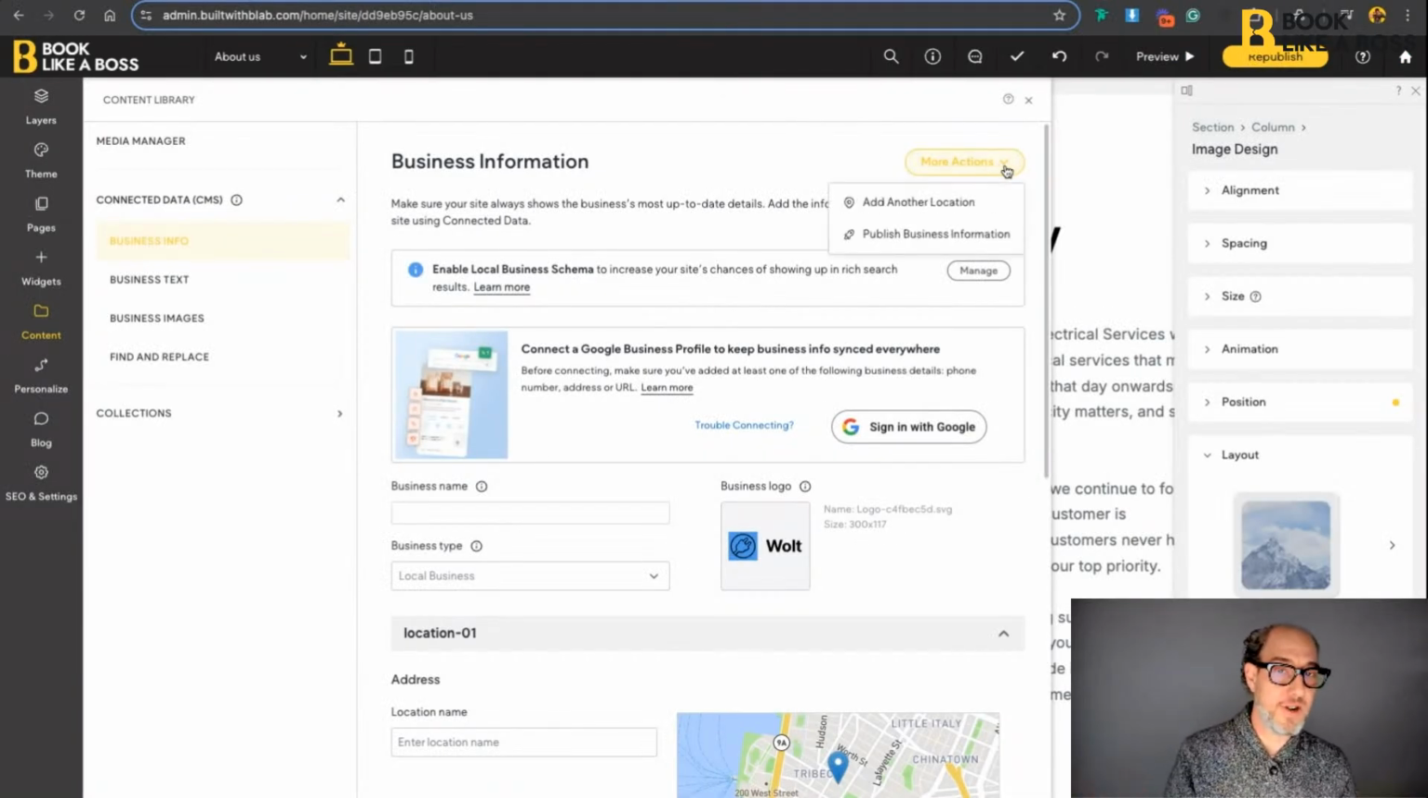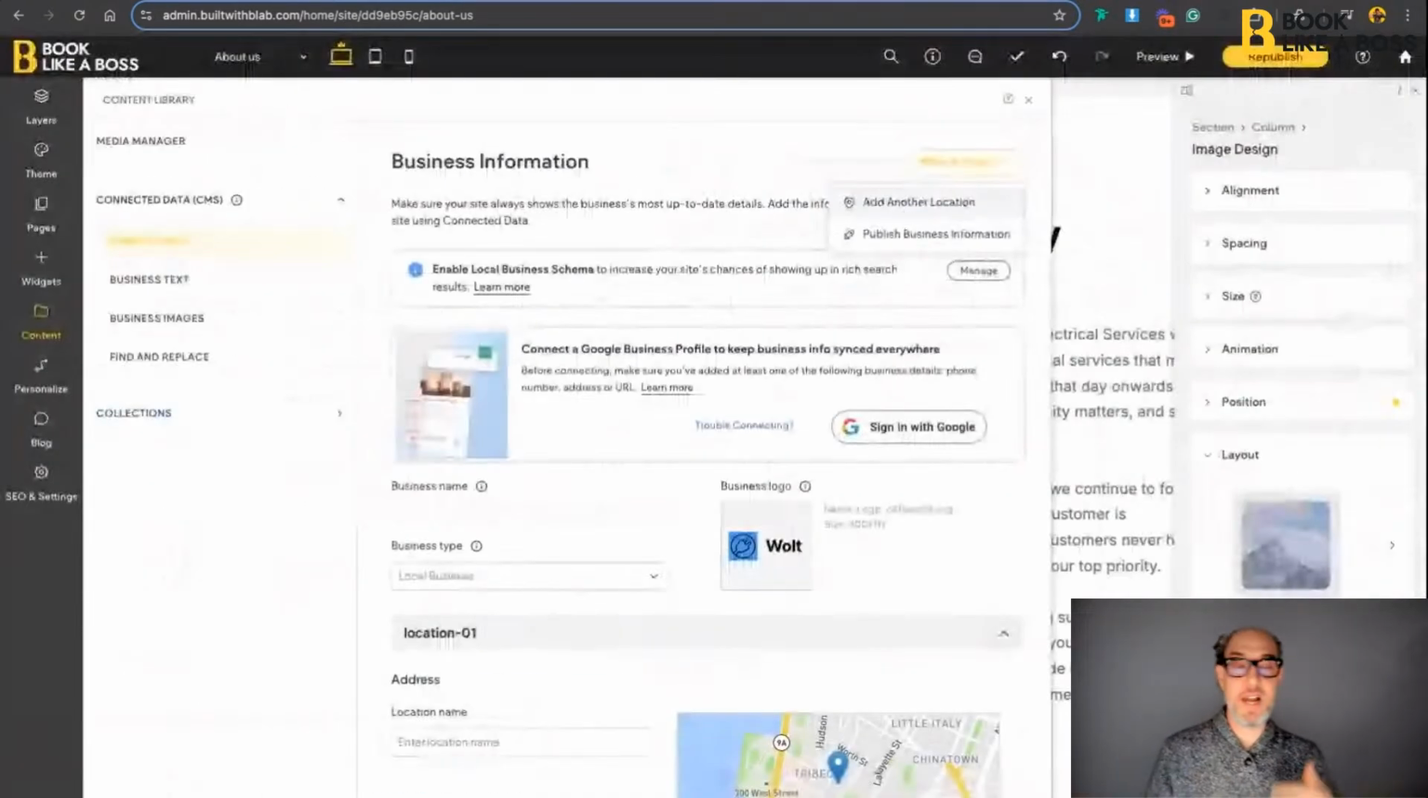Okay. If you're on this call and you're like, oh no, but I have 3 locations now, what do I do? We've got you covered at the very top. More actions. Add another location. You can add as many locations as you need and synchronize them all together with your GMB.